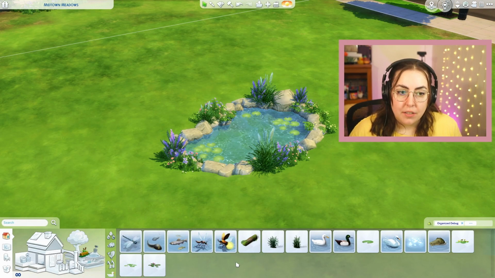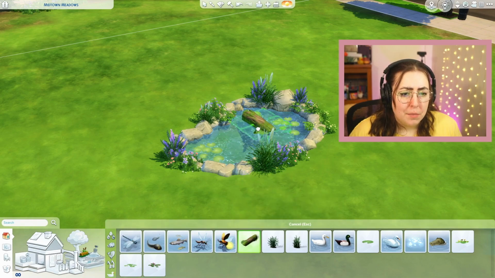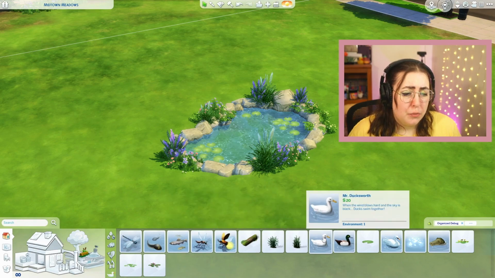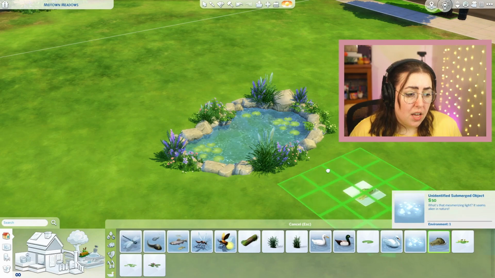And lastly, there are pond effects. Depending on the size of your pond, you might want to refrain from these because they can be kind of big, but you can add a log, which sometimes brings in a turtle, I think, to your pond. There's fireflies, mosquitoes, fish, ducks, swans, unidentified submerged objects, crocodiles, all kinds of stuff.